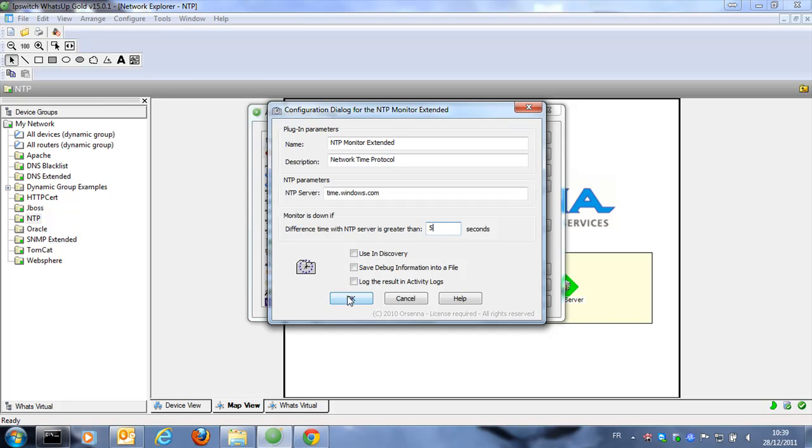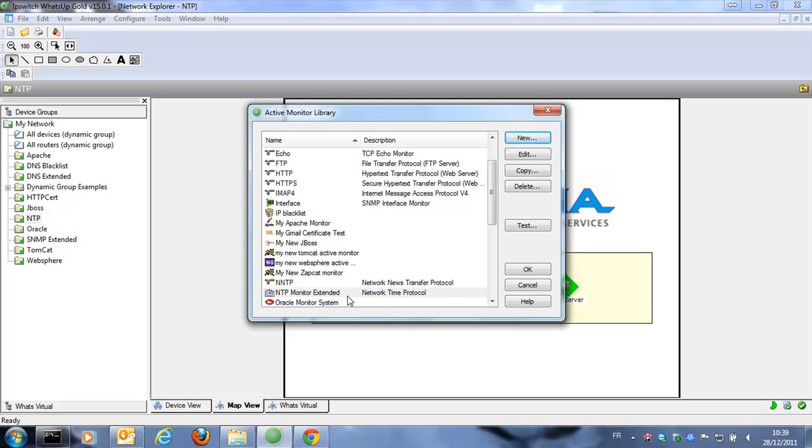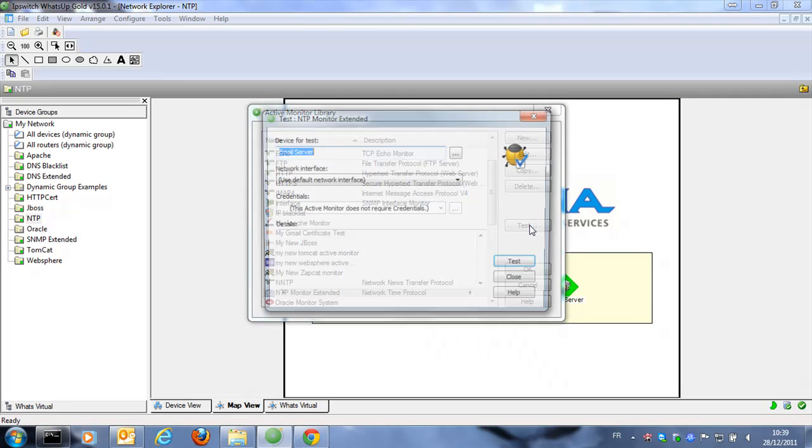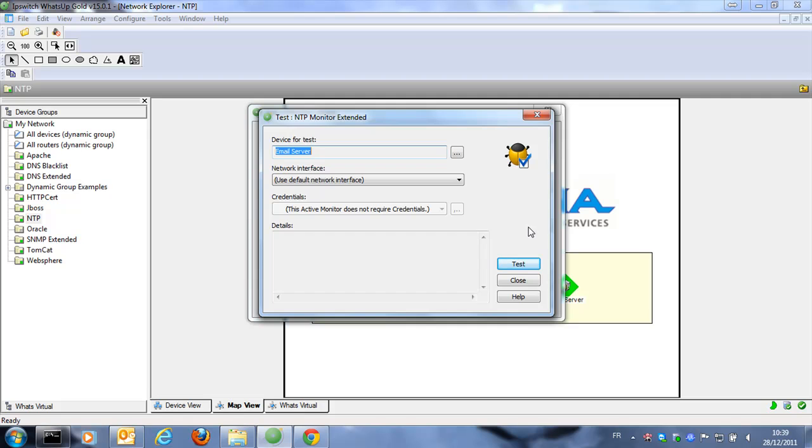You can check the difference between your WhatsUpGold server and the NTP server. So if the difference is greater than 5 seconds, then we will be alerted as if the device were down. So we're going to test it. Okay, let's test. Okay, it's working fine. The offset is only 4 seconds between our WhatsUpGold server and time.windows.com.